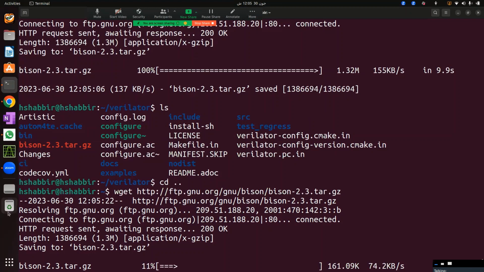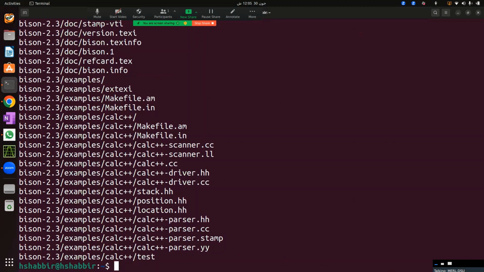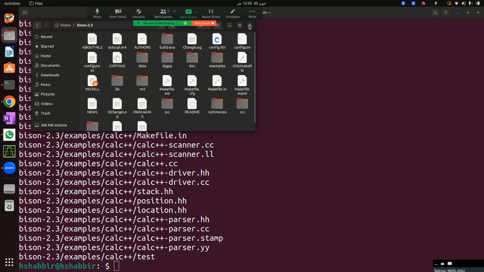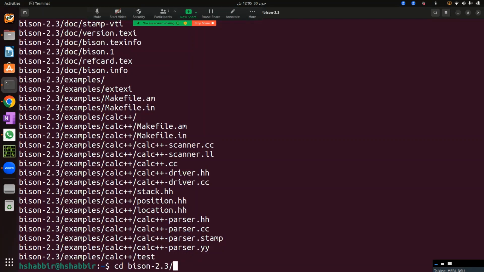Actually, I don't want things to be installed inside the validator directory, so that's why I've come back to my home directory and am installing Bison there. It's just a safety precaution. Okay, you can see here that we already have a Bison 2.3 folder. So let's cd into Bison. Okay, we came into the Bison directory.